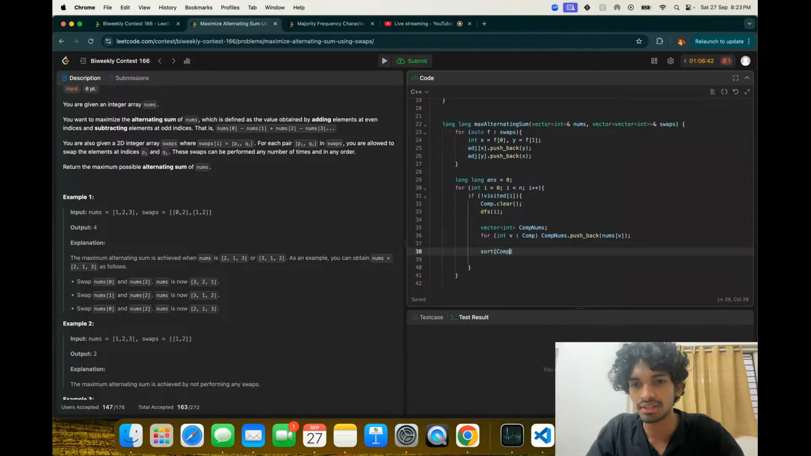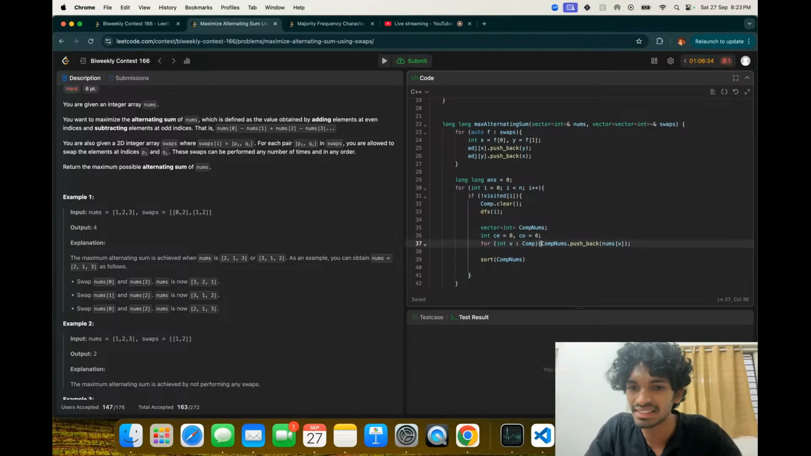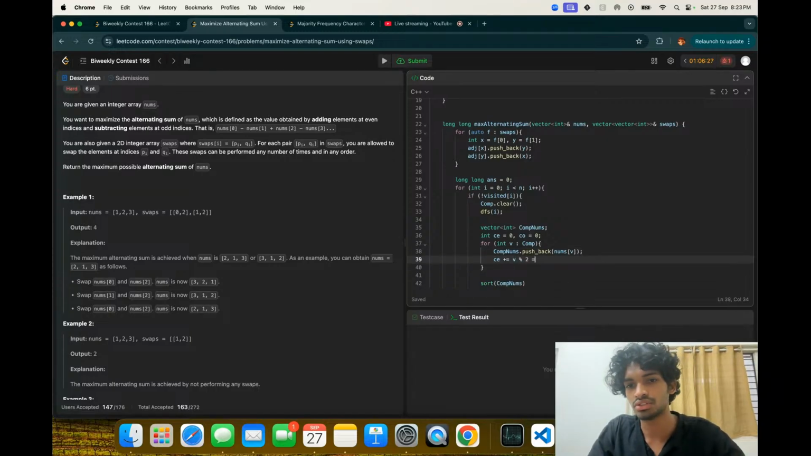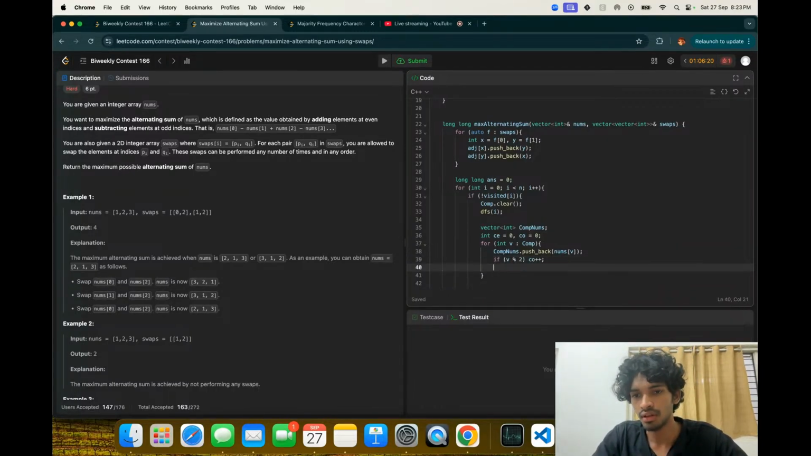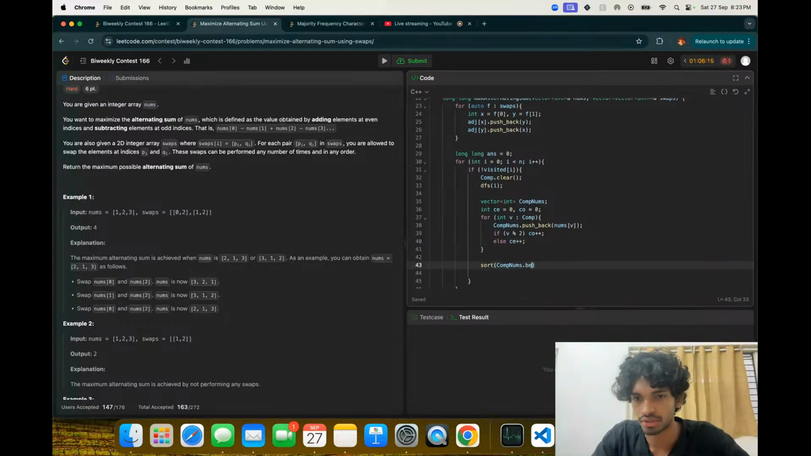So I'll sort this thing. I will also find count even equals to 0, count odd equals to 0. This is about indices. And v is our index, right? v is our index. ce plus plus if v remainder 2 equals to 0, else co plus plus. So now what should we do? We have to sort. After sorting, what should we do?